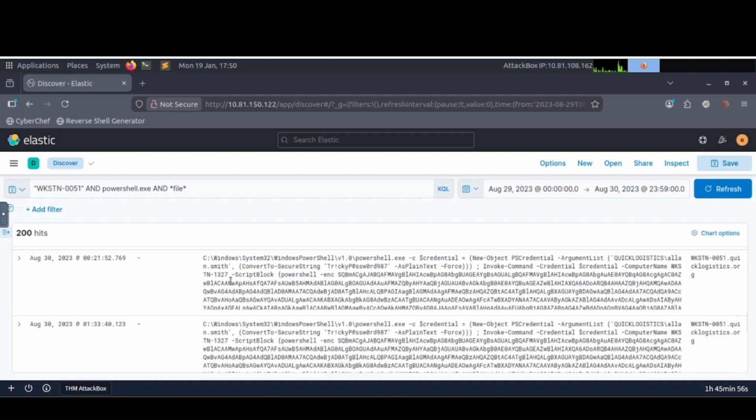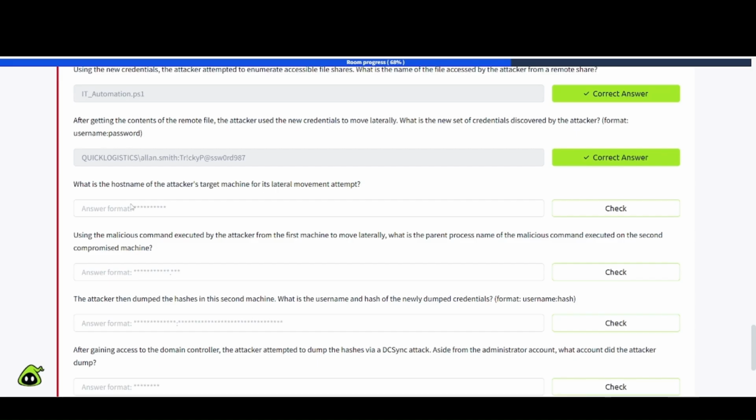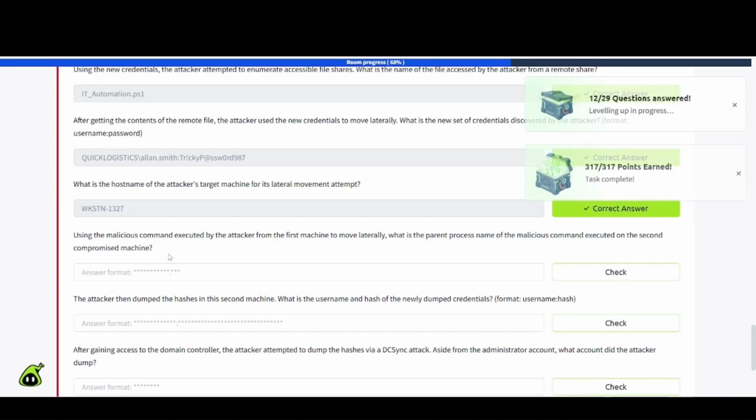Let's see, computer name. This looks like it's here, this 1327. So we're going to grab that. And I'm wondering what's in this base64 here. We'll probably have to decode it here shortly.